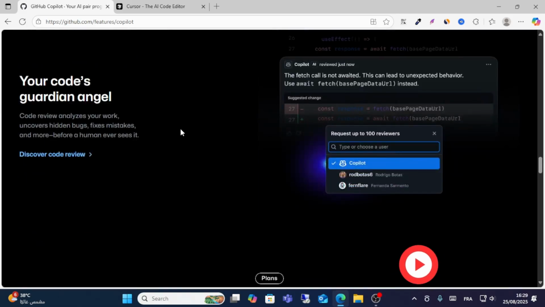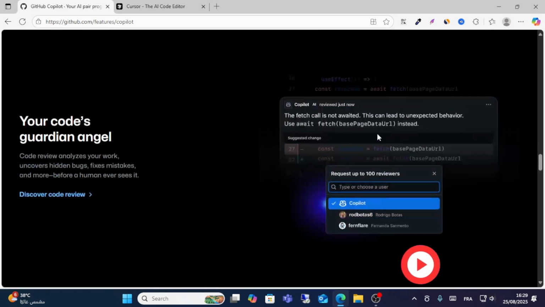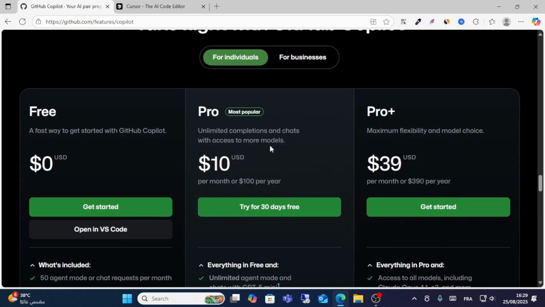You also can engineer your code. You can analyze. From here, engineers can edit your code. You have the Free, Pro, and Premium Pro Plus plans.